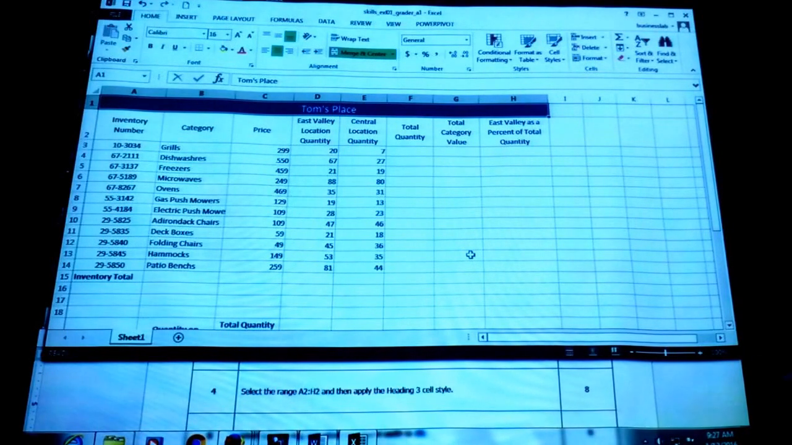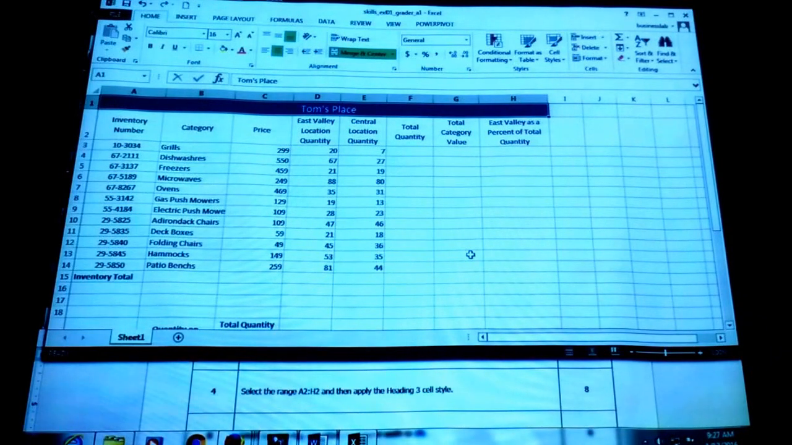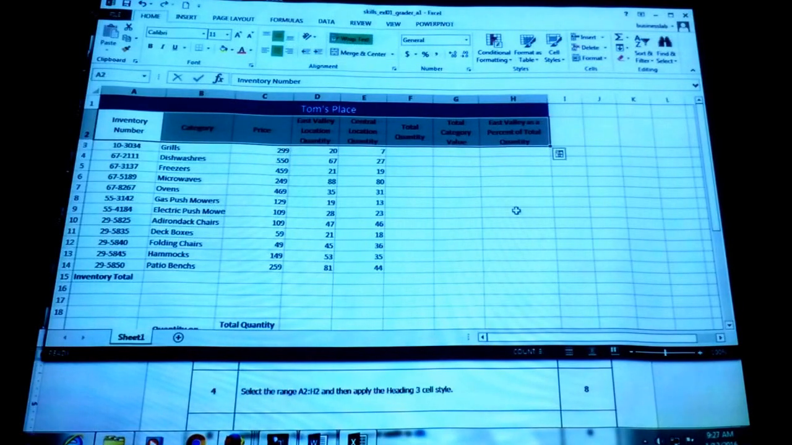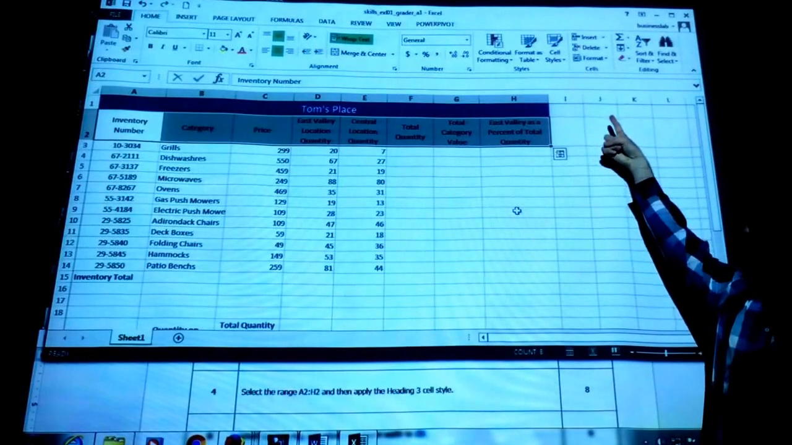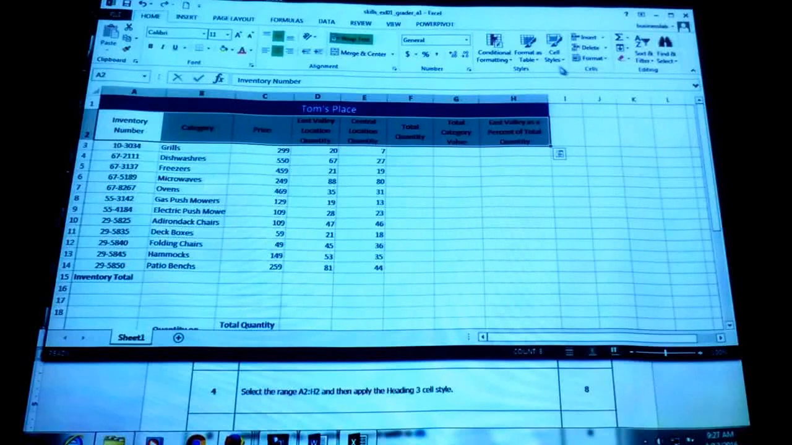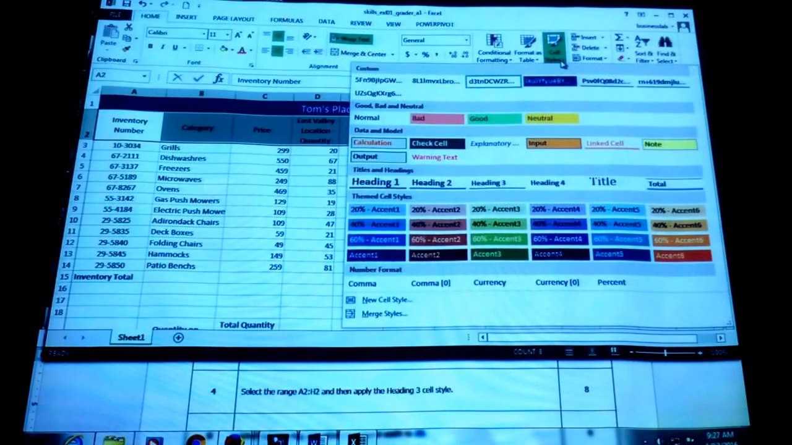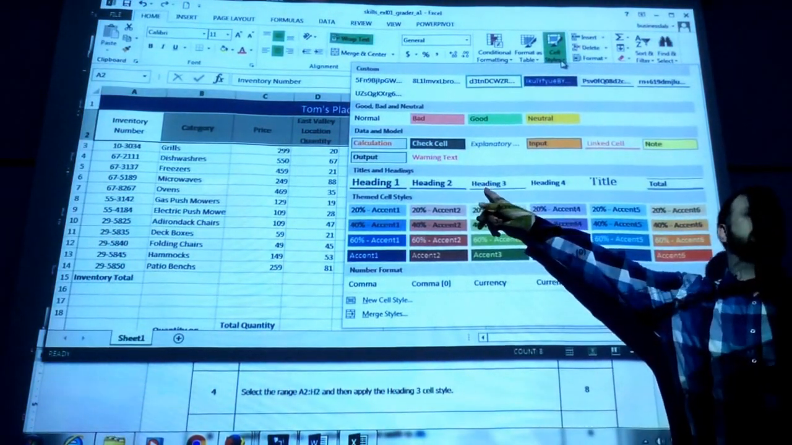It says, again, select the range A2 through H2 and then apply the heading 3 style. So we go to A2 through H2, which is the headings for our spreadsheet. And then it says style is our keyword. So if we look up, there's a styles group. And see there's one that says cell style. So press the down arrow up here. It's in the home tab in the styles group. And if we look, we have several different styles we can choose from. It says heading 3. So just go ahead and click on the heading 3 right there.